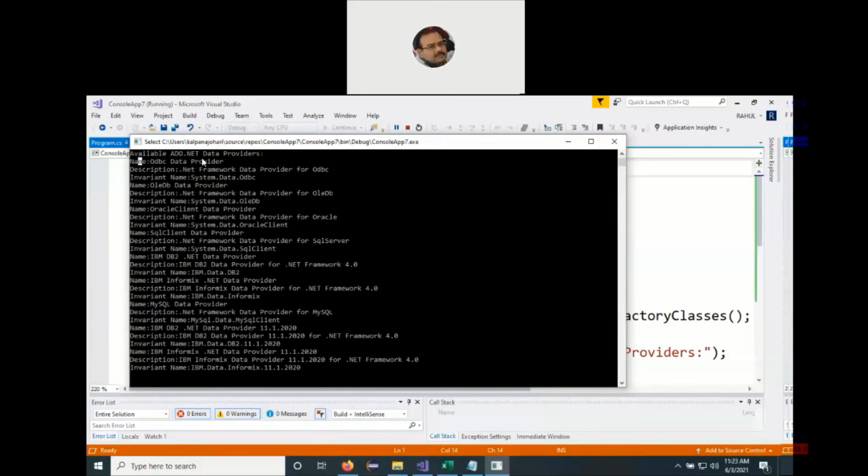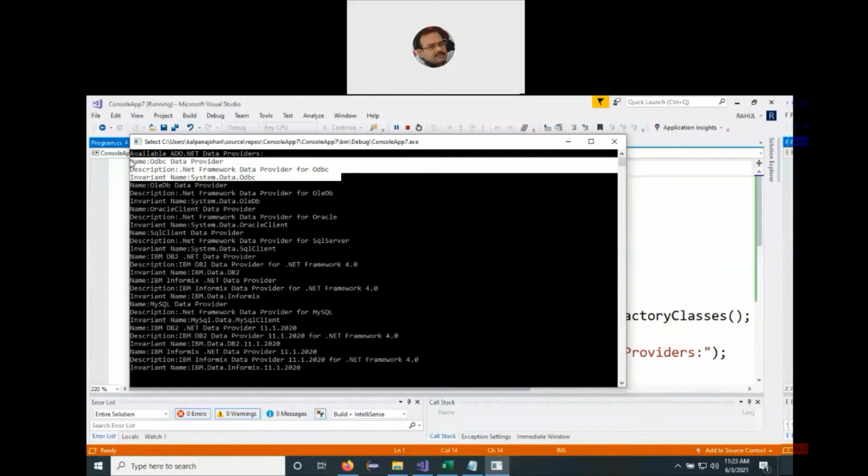If you look at the top, it says available ADO.NET data providers. The name is ODBC Data Provider by Microsoft. ODBC is Open Database Connectivity. Again, it is supported only by the Windows operating system of Microsoft. We can't use ODBC on any other operating system. It is exclusively for Microsoft. Then the description we get is .NET Framework Data Provider for ODBC, and the invariant name is System.Data.Odbc. Then depending on your system, the databases you have installed, and the .NET providers present, it will display all of them one by one.